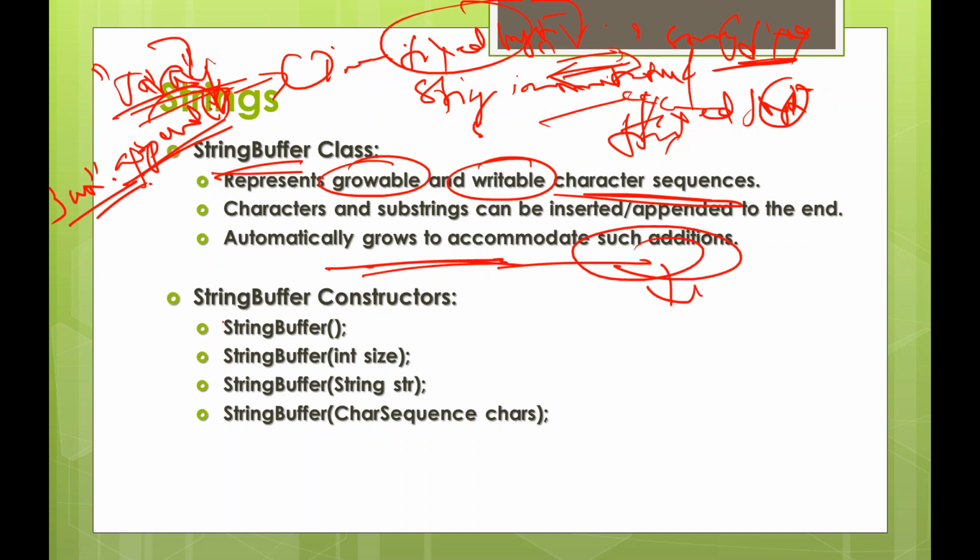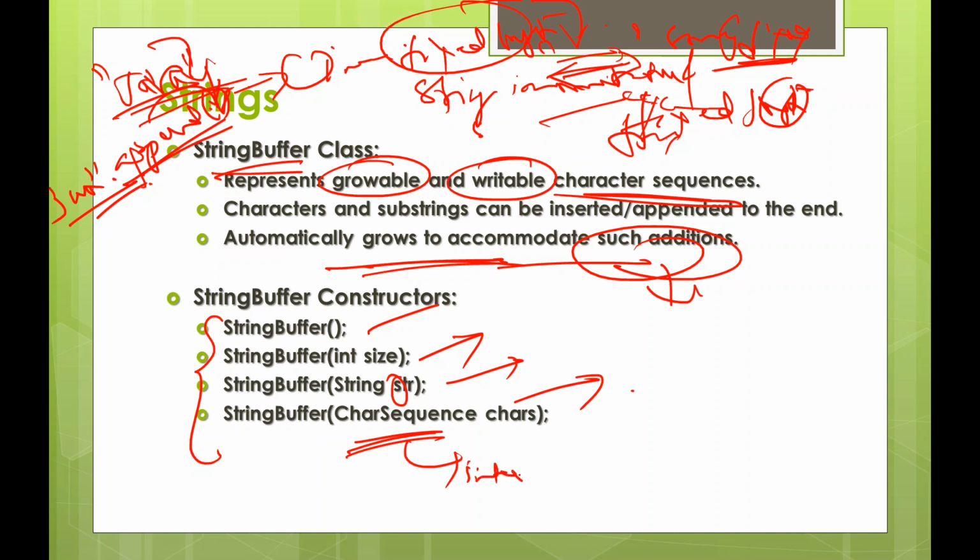Okay, string buffer constructors: there is an empty constructor. You can specify the size. You can initialize the string buffer with a specified string. You can initialize with a character sequence. So I refer to this, what is this particular character sequence. It is interesting.